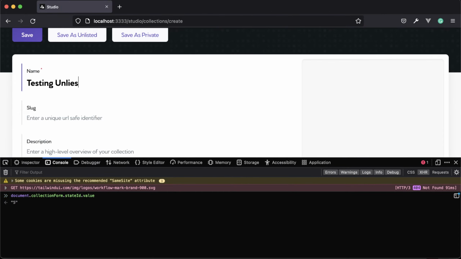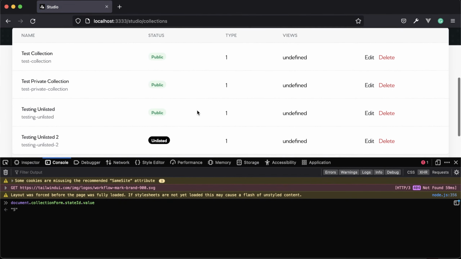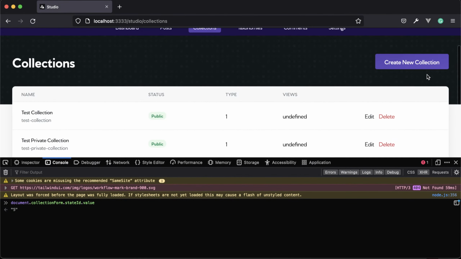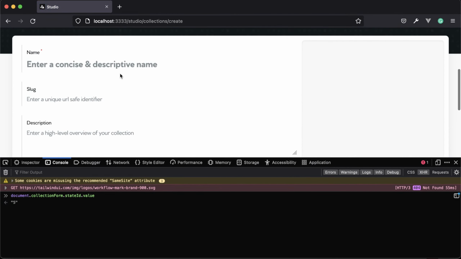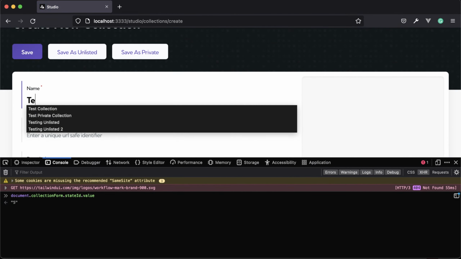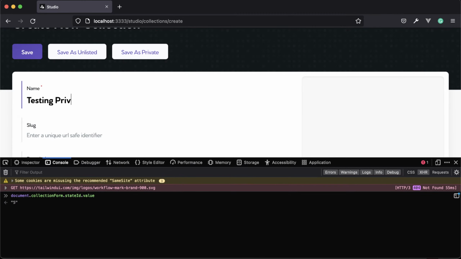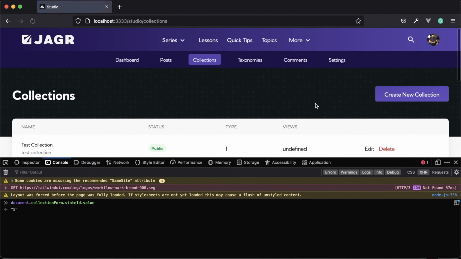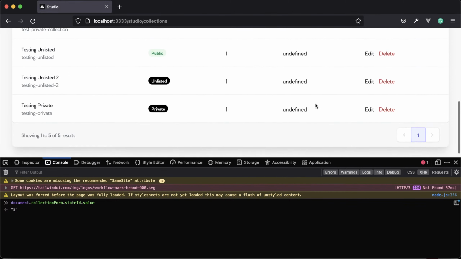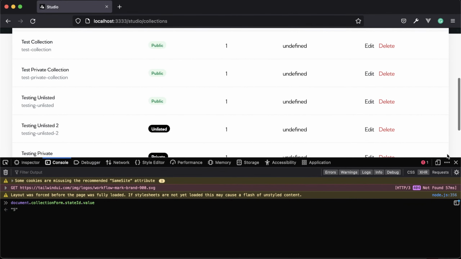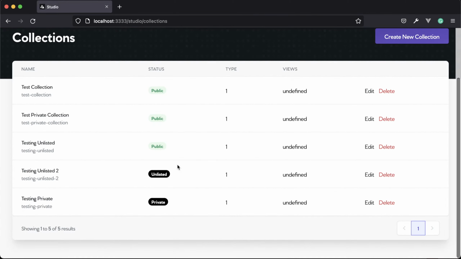Testing unlisted 2. Yep, sure enough. Well, that would be hard to save it as a specific state if you're not actually saying that it should be a specific state now, wouldn't it? There we go. All right. Those should be different colors, but that's a whole different issue.